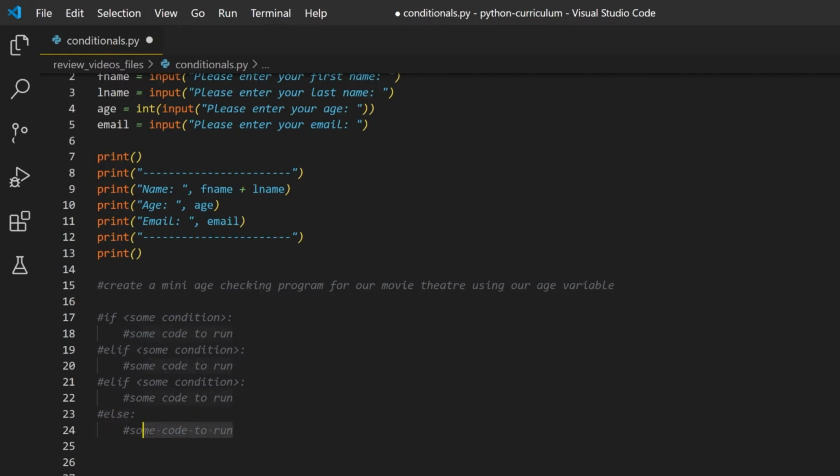And an else block is always going to get executed unless one of these three is true. Now that might have been a little confusing, so we'll go ahead and just go right into an example so you guys can see it in practice.